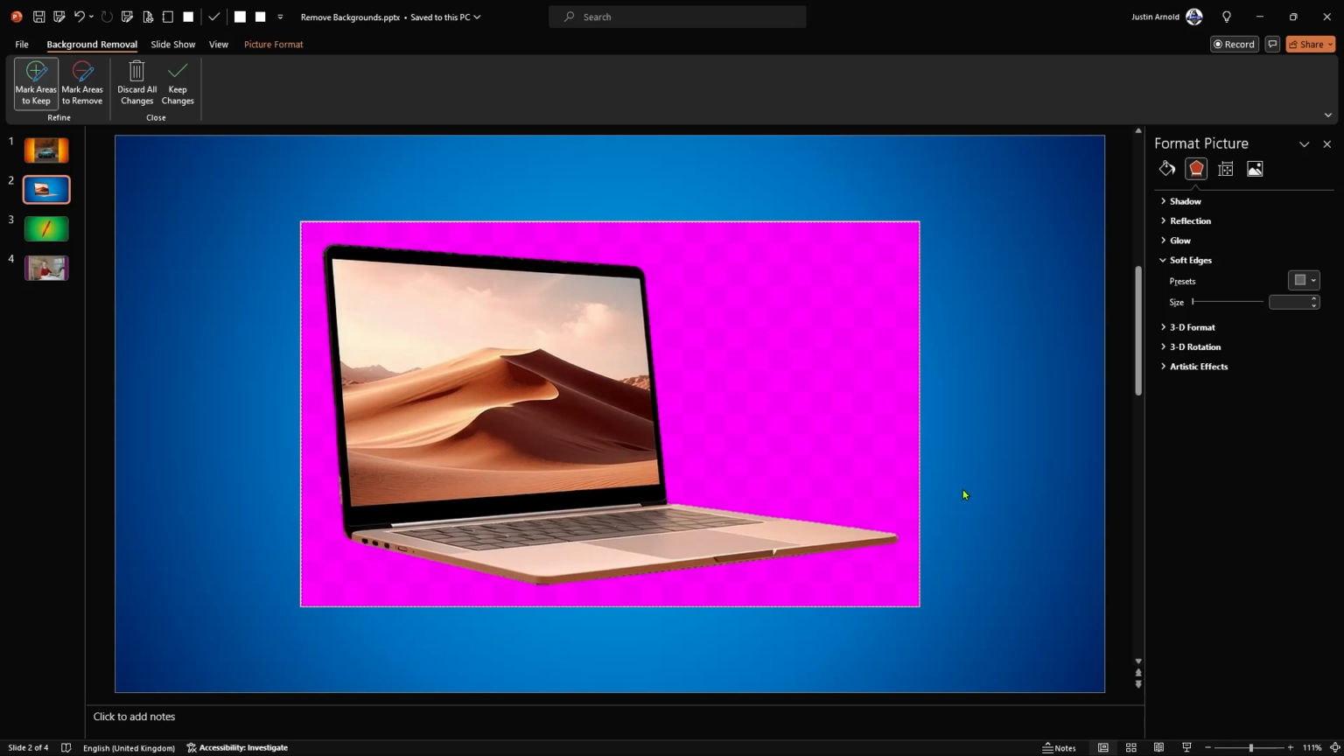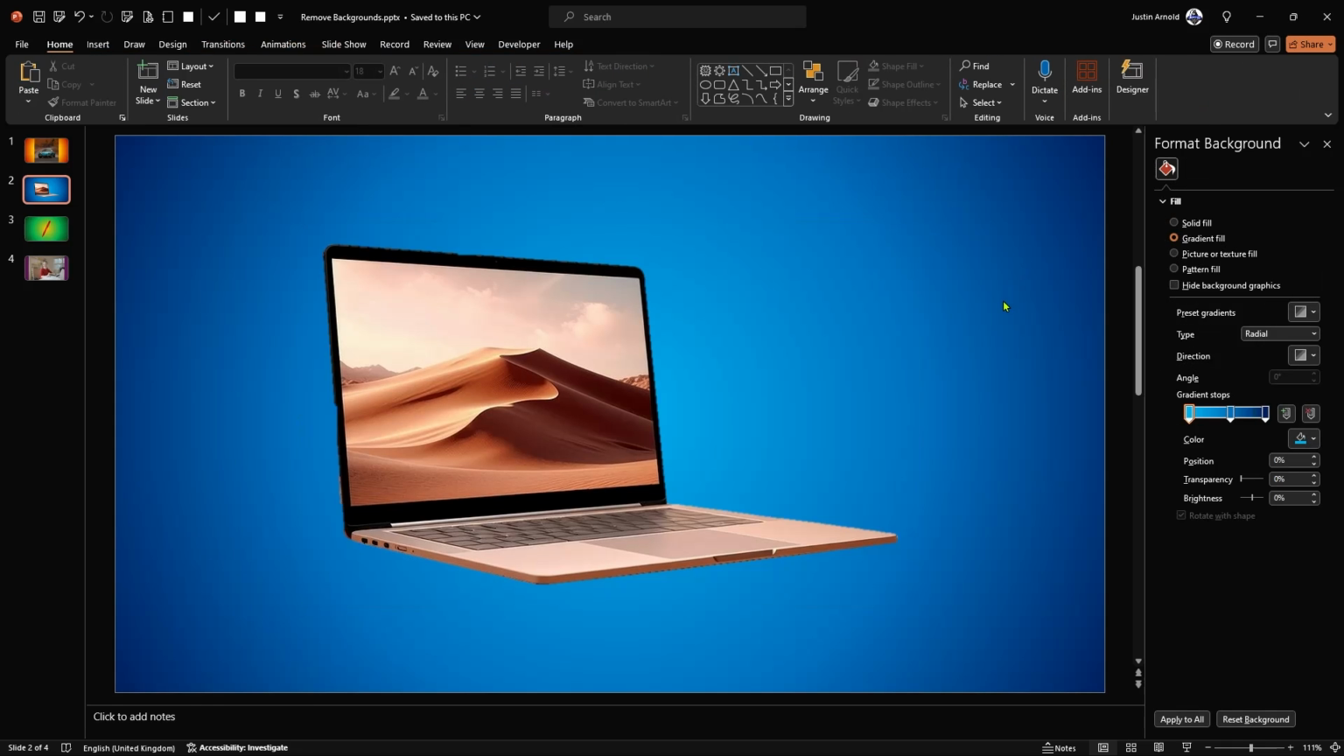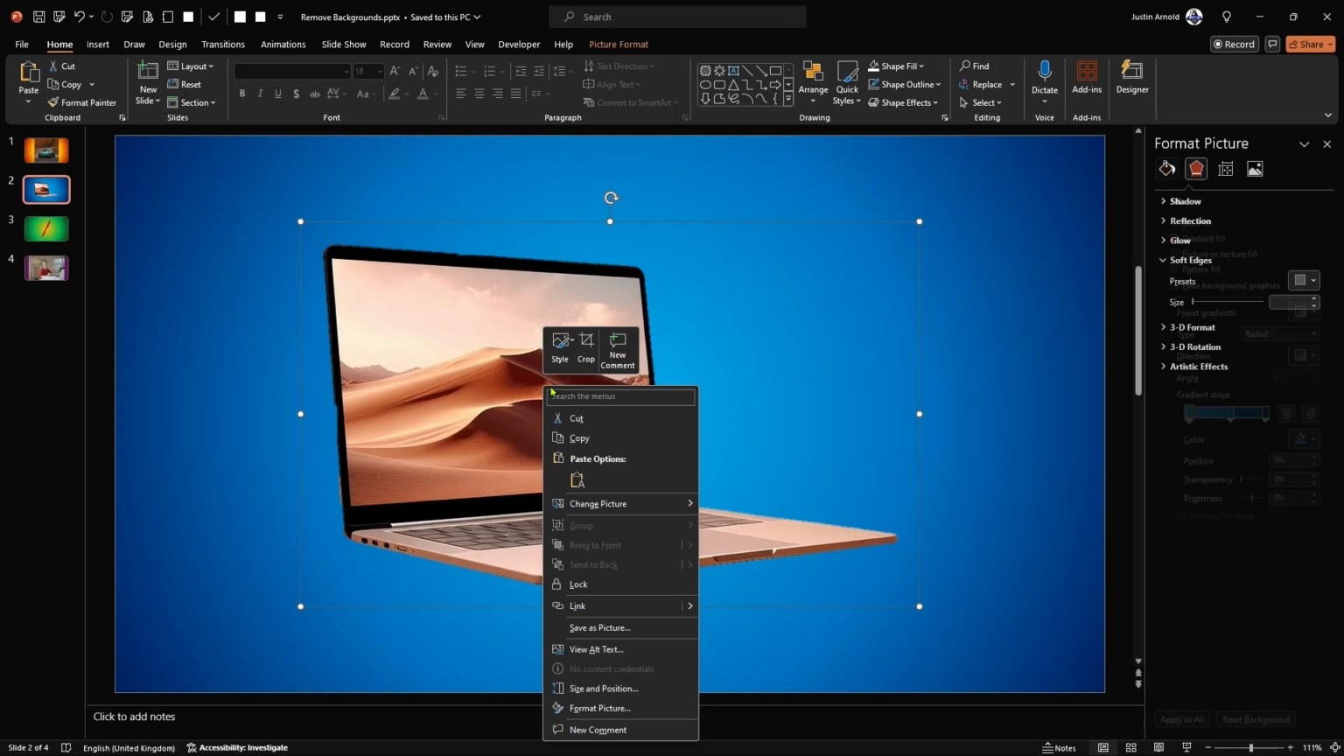So now we're happy with the way that it's looking. We can click Keep Changes. That's got rid of the background. And again, if we want to, we can soften the edges by 1 point, and you can also save that image if you wanted to as well.